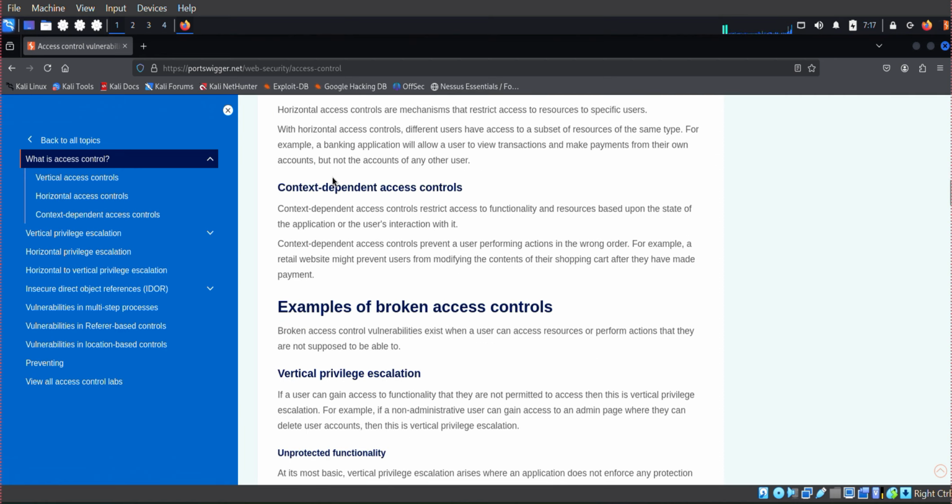And when it comes to the third, that is context-dependent access control. This means restricted access based on the state or the workflow. For example, you can't edit your shopping cart after checking out. So that is what context-dependent access control means: we can restrict access based on the state and the workflow.